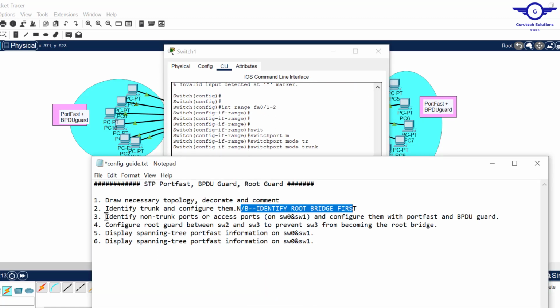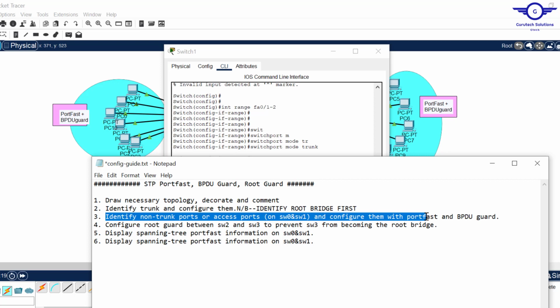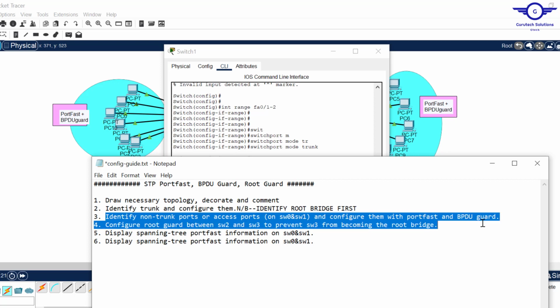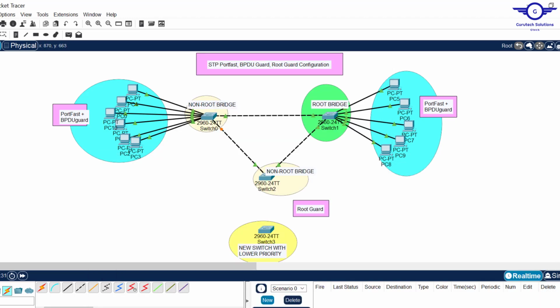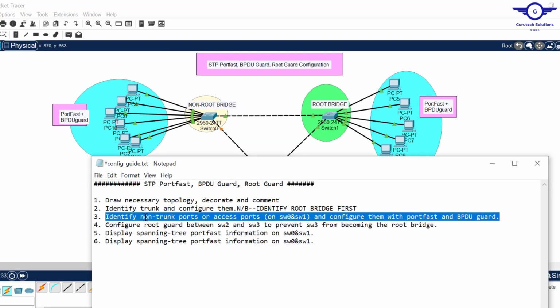So let's go to step 3. Identify non-trunk ports or access ports on switch 0 and switch 1 and configure them with Portfast and BPDU guard. Guys, this was the main concern today: how to configure Portfast and BPDU guard. We have to configure them on non-trunk ports, or access ports.